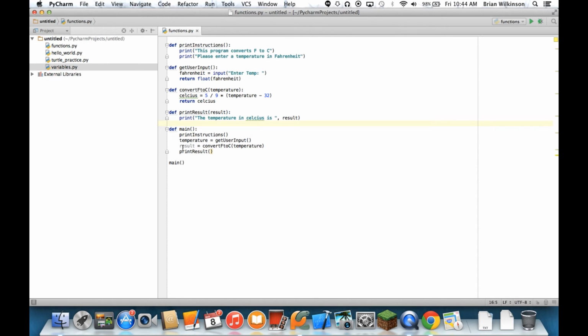The last thing I need to do though is, since it's taking a result as a parameter, I have to send it from this function, and I'm sending it this value here. So let's just go ahead and go over this one more time to see the flow of the program, and then we'll run it and see if it works.